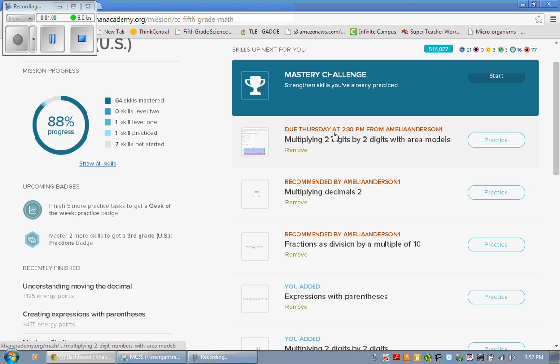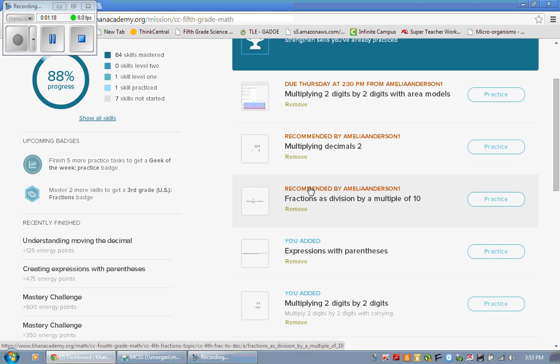Then after the master challenge, if you notice, I've got two types of recommendation as a teacher. One is a recommendation that says due Thursday at 2:30. So this is something that they need to work on. If there's a due date, they need to work on it prior to any of the other recommendations. Underneath the due date recommendations, we have just plain recommendations.